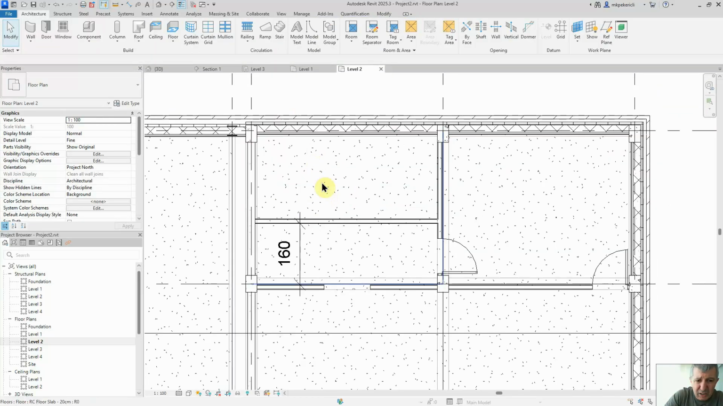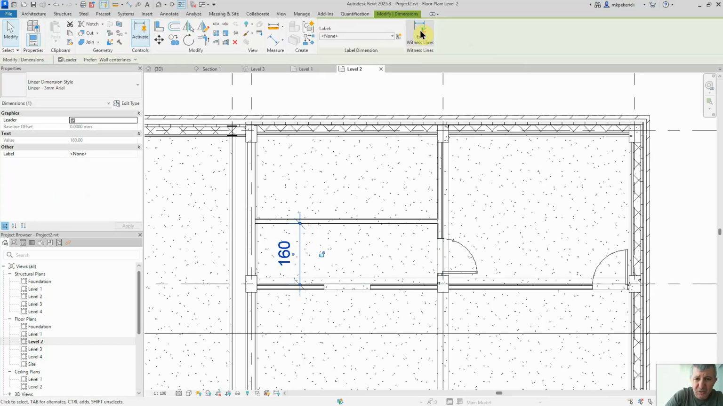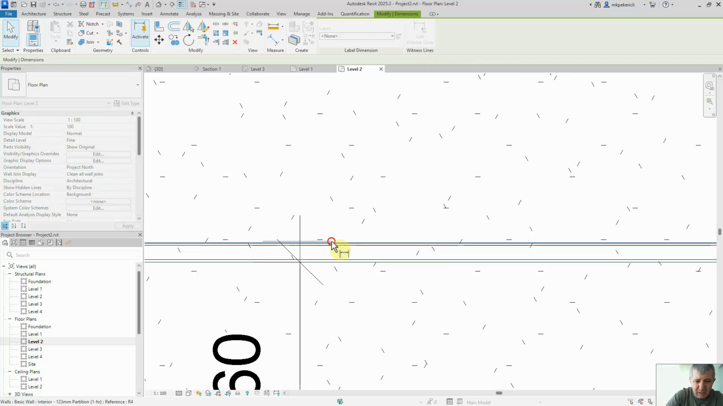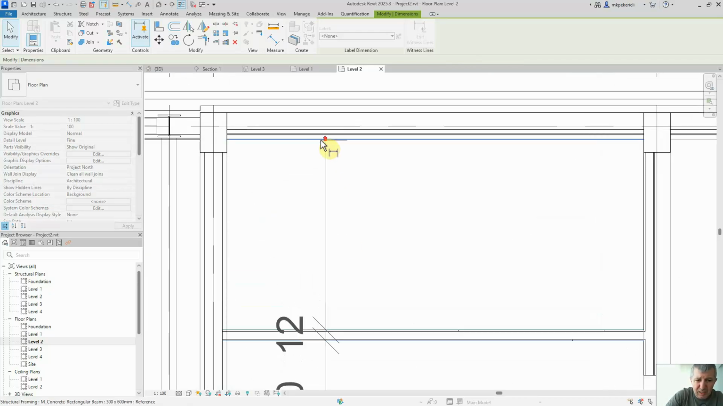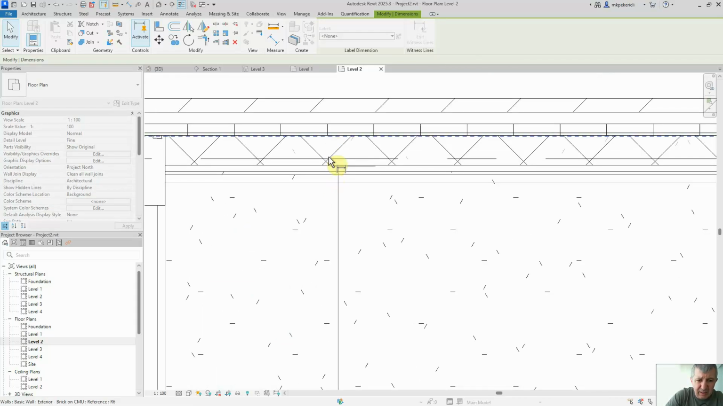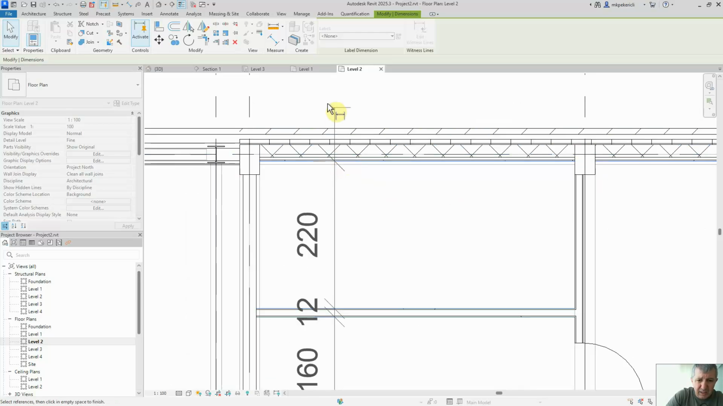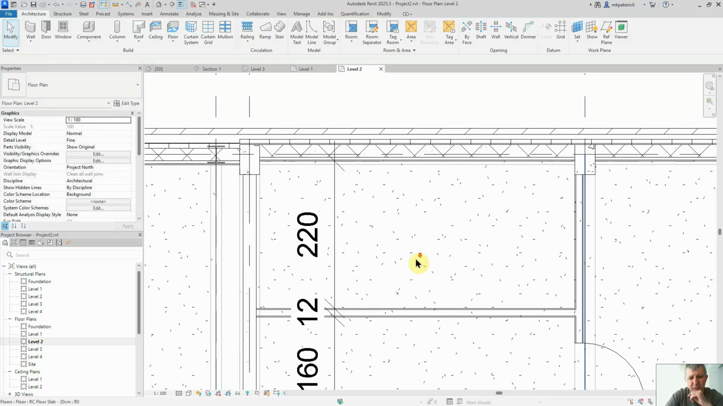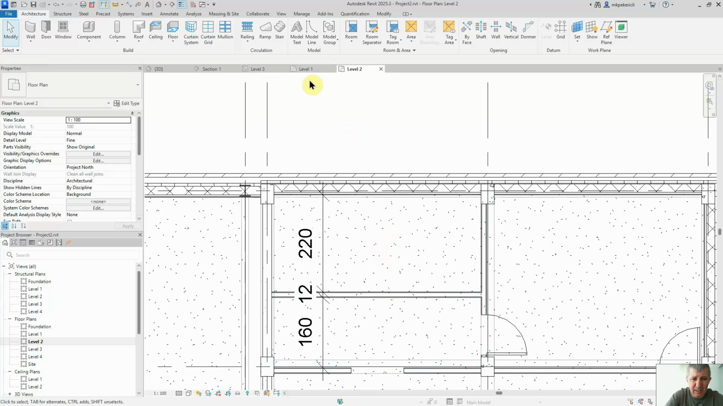So let's check the interior. So I click on the measurement, edit witness lines. I can continue measuring. Tab on my keyboard, 12 centimeters the wall thickness, and this is the edge of the wall here. It's 220. 220 is quite good, but I need to divide the space into two. Let's keep this measurement there.